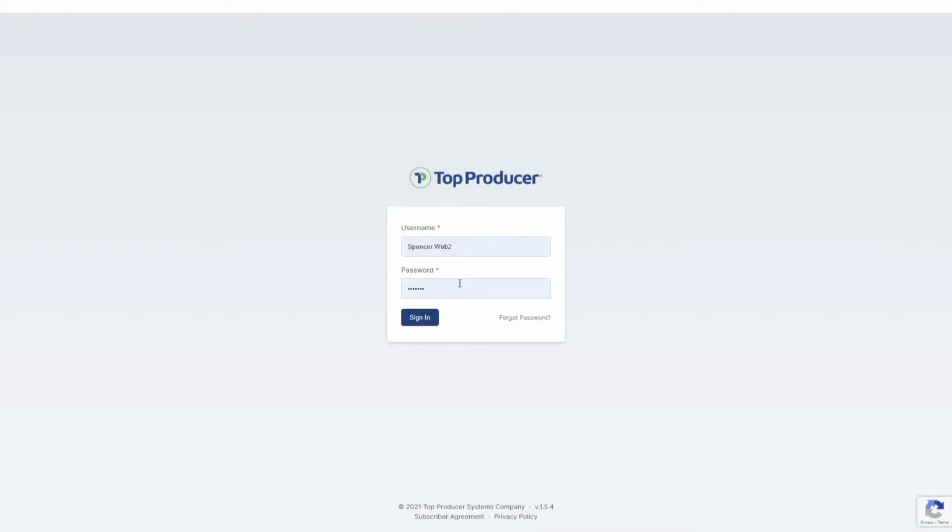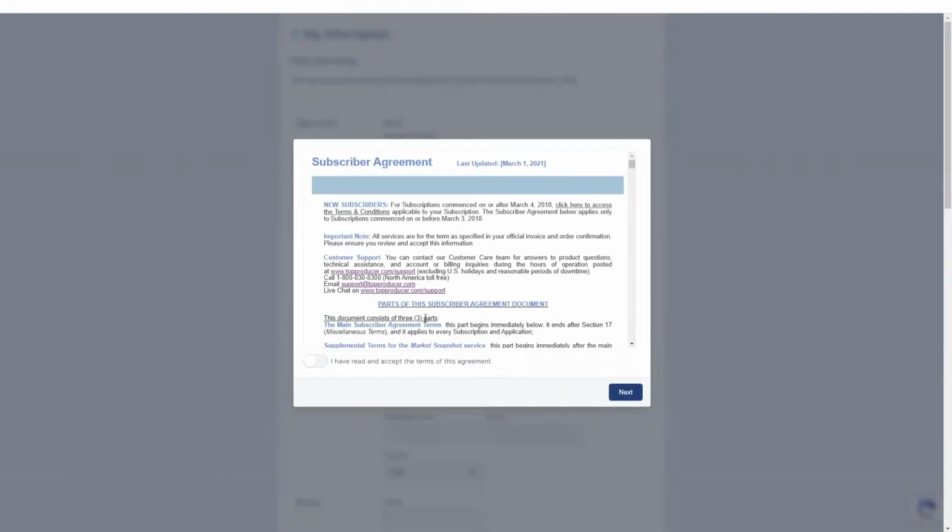From there, just fill in your brand new username and password in the login screen. I apologize, this recording was done before we revamped the login screen, so I'll have to fix that, but it looks just a bit different. So you'll be met with the subscriber agreement. This is the terms and conditions of your Top Producer subscription.